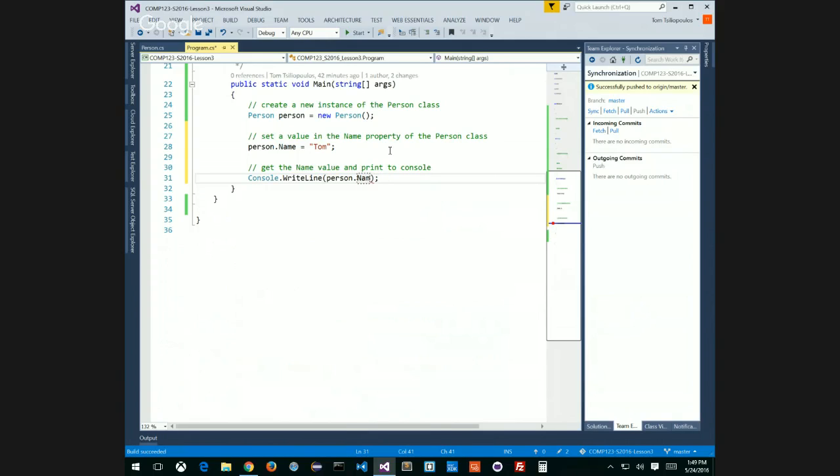That's a different use, right? One sets the value, and this one gets the value. I set it here, and I'm using the same syntax, .name. I'm using the dot accessor. Whenever I use the dot, I access properties and methods of a class or an object, right?